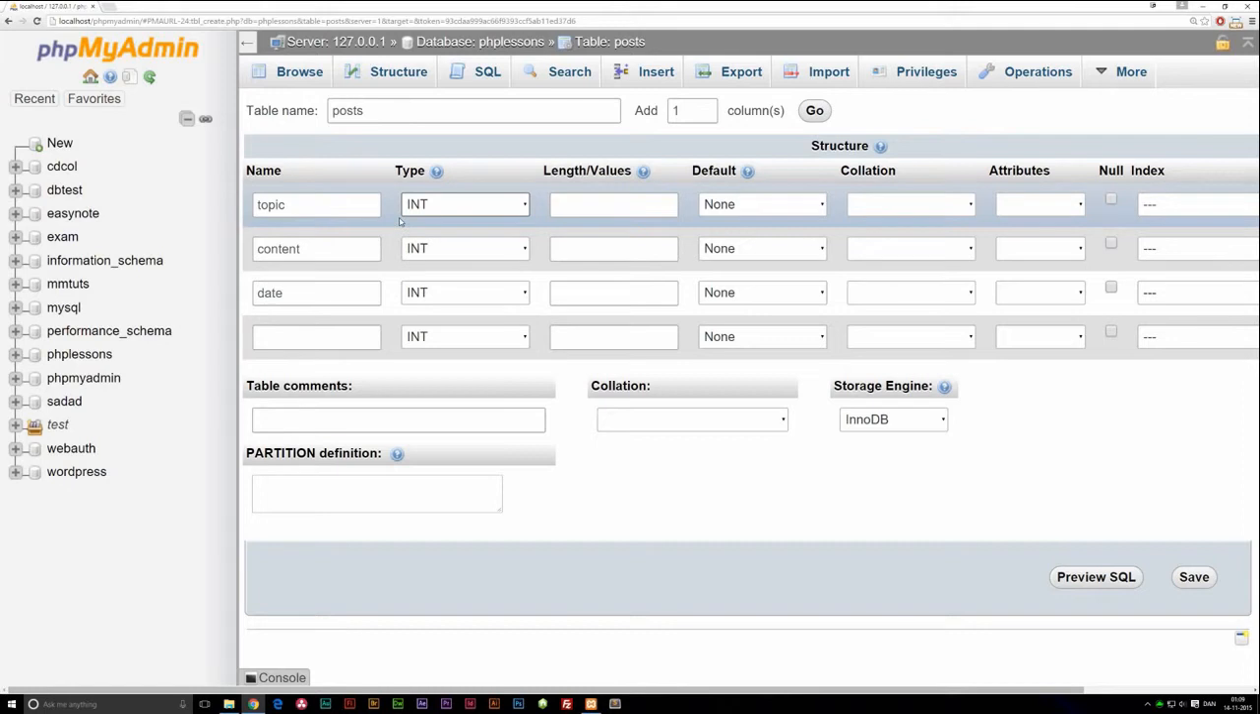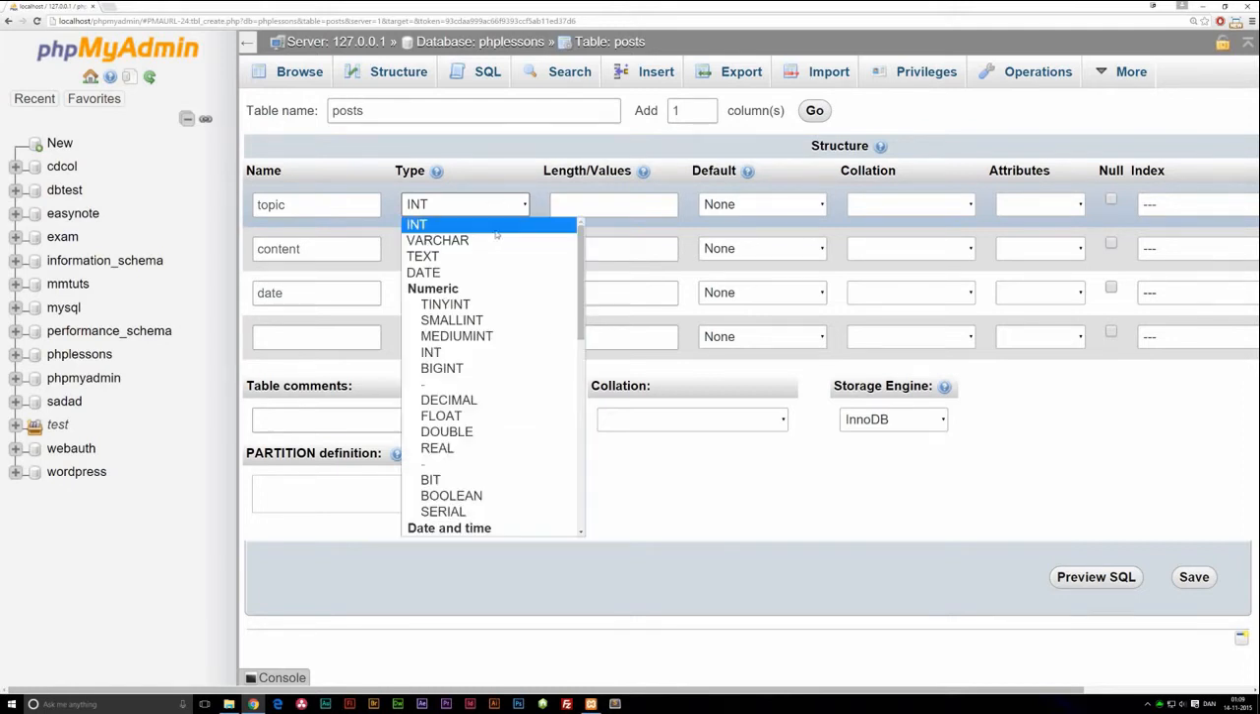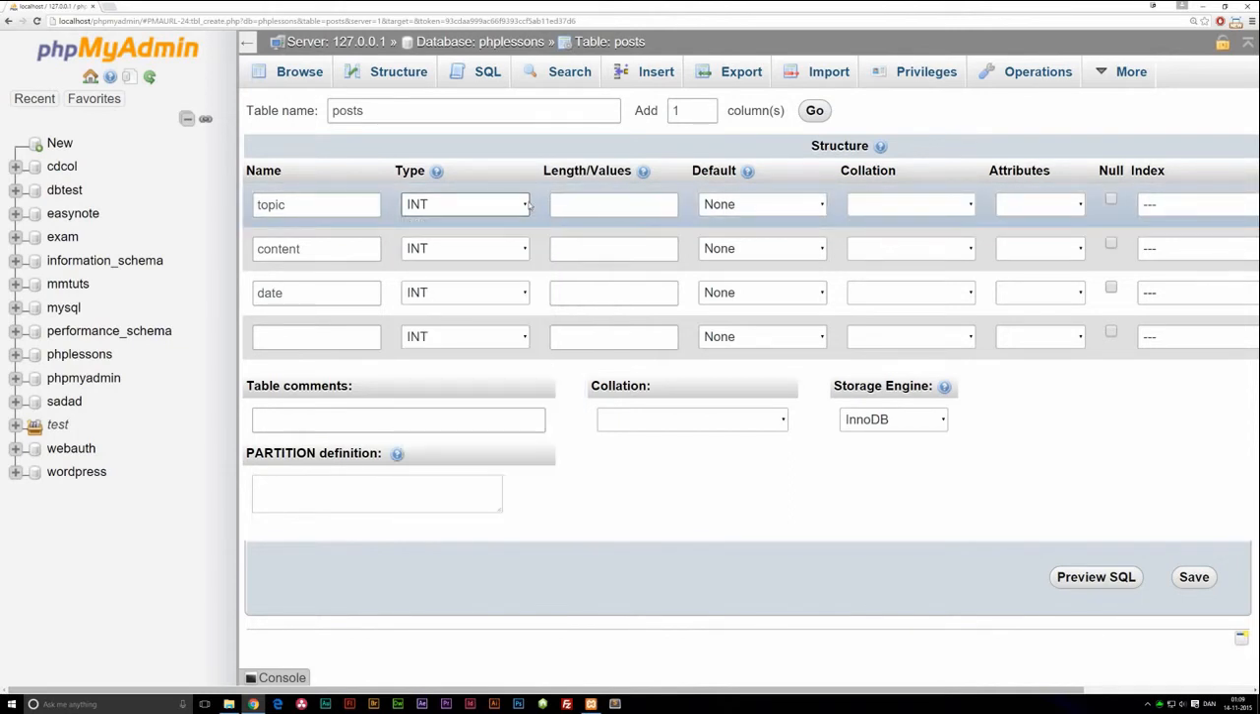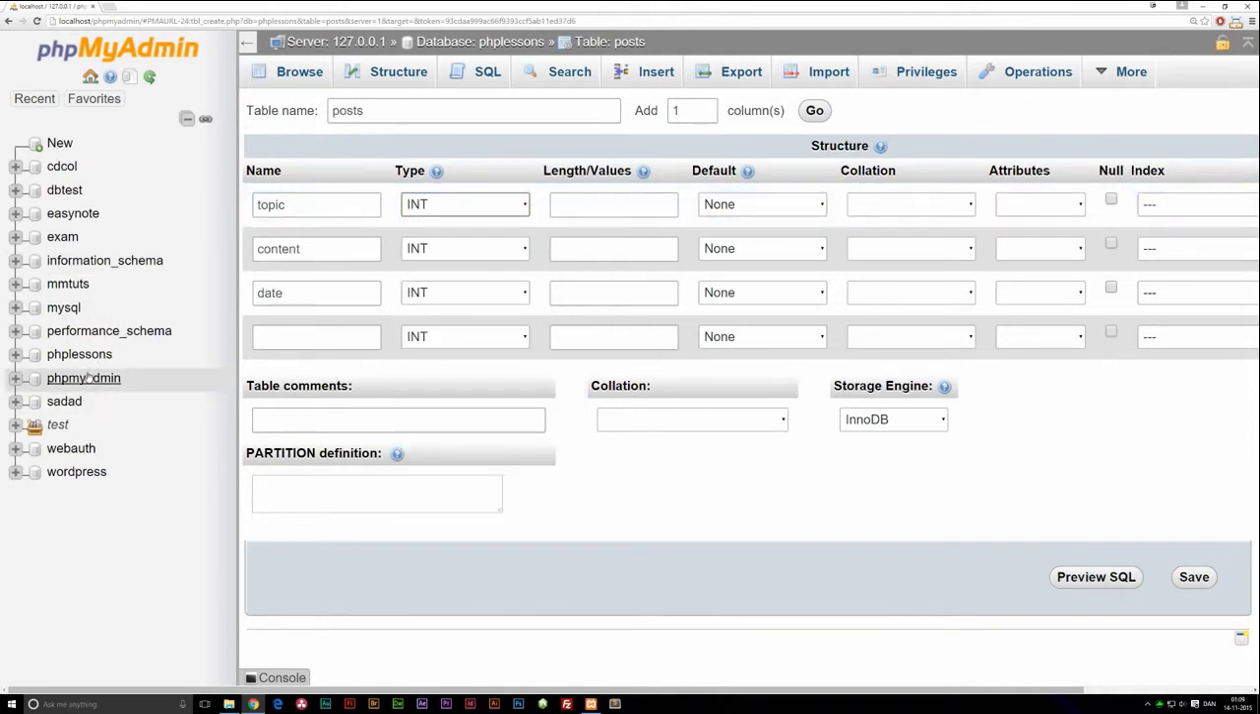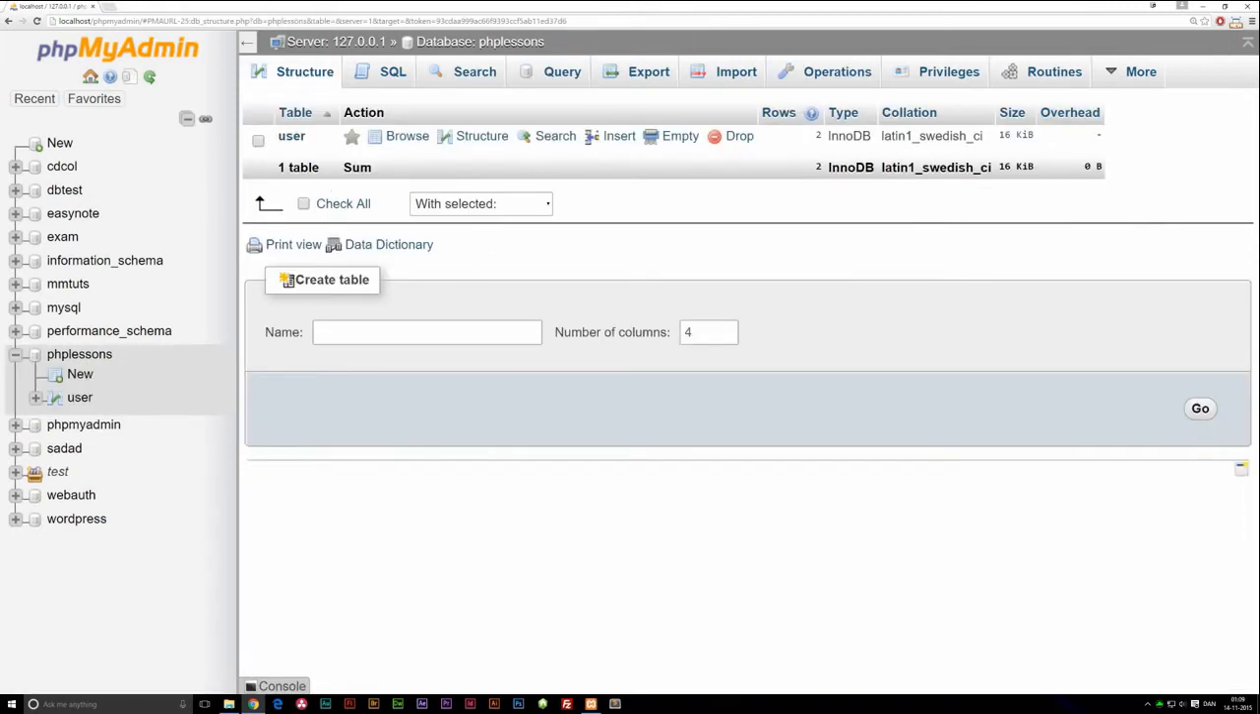Now, even though this is the easy way, like I said, it can be a little bit confusing with all the drop downs, with all the different information we have in here, if you're new at this. So let's actually go ahead and go back by clicking on PHP Lessons over here on the left side, and go up to the SQL tab at the very top.